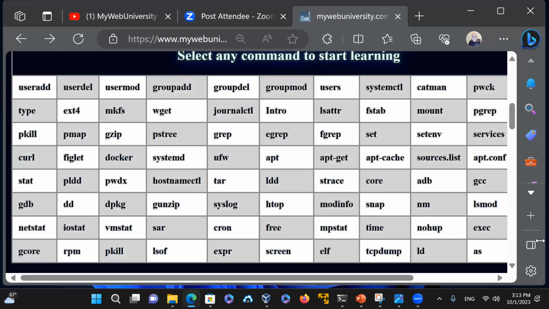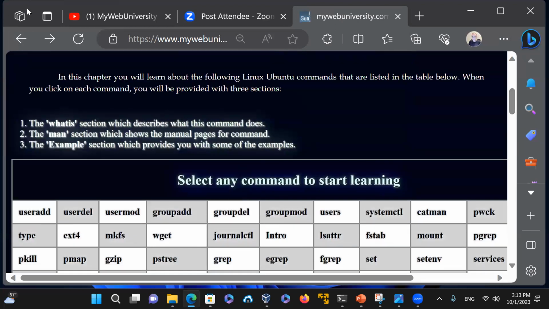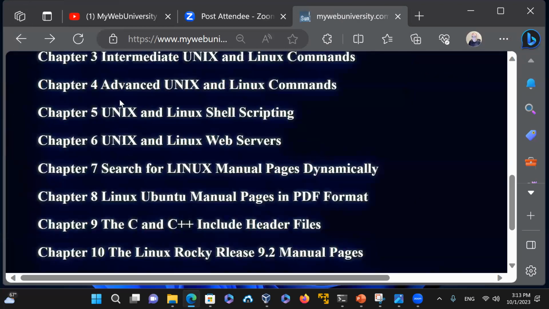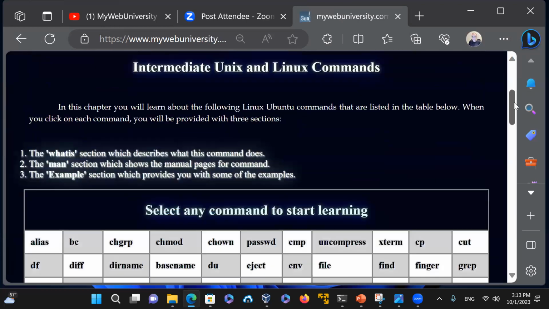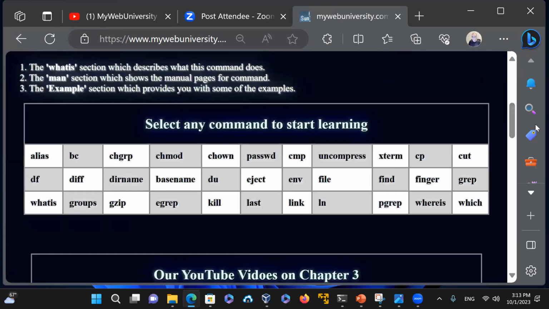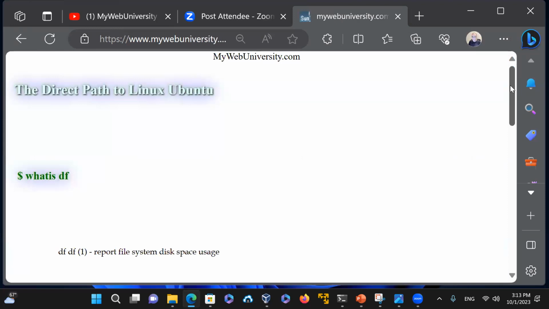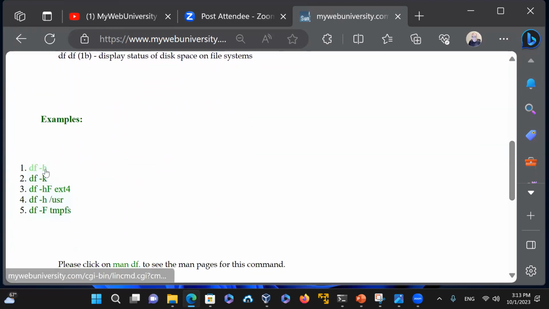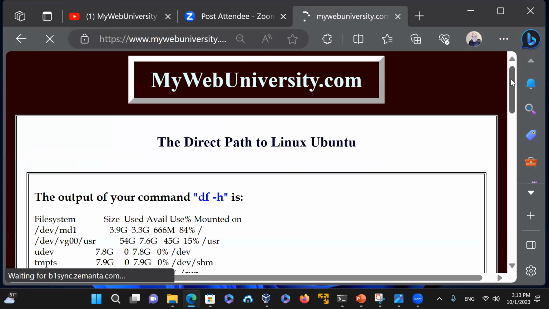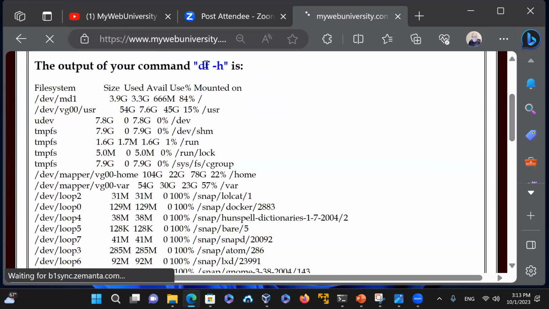In addition, if you are doing some commands at chapter 3, for example, intermediate level, I have these videos that you can come in and look at and understand. For example, let's say the df command. It says what is df, and it also gives you output here. df -h is human readable, and then here's the command, here's the output.